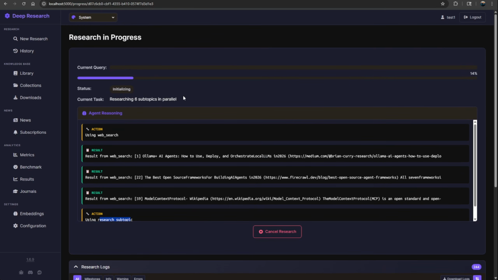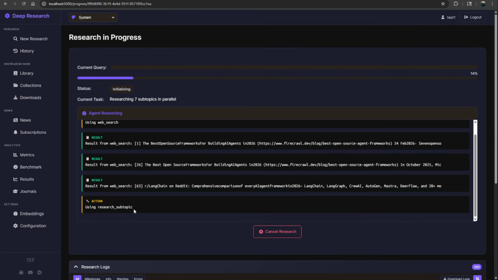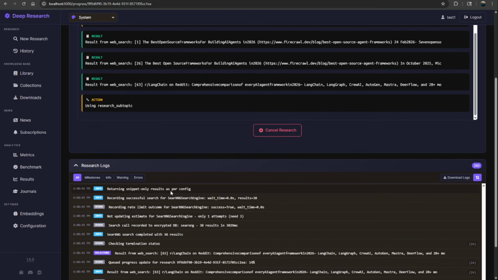In the meanwhile of research, as you can see, there's a progress view where you can keep track of the agent's reasoning. It has the web search, so it's using SearXNG to gather some links and building the agent with some basic information first. Now it's using another research subtopic action, which is a tool call, to create another content of the subtopic of what I just wrote.